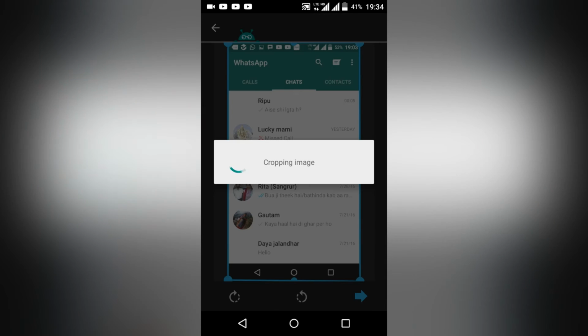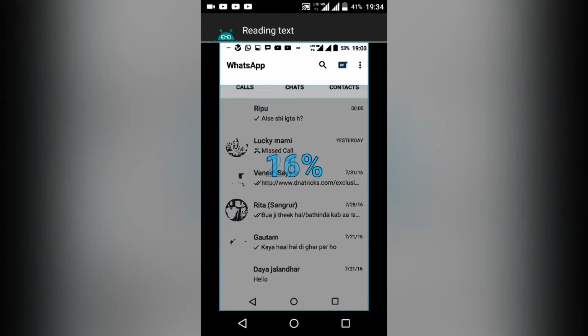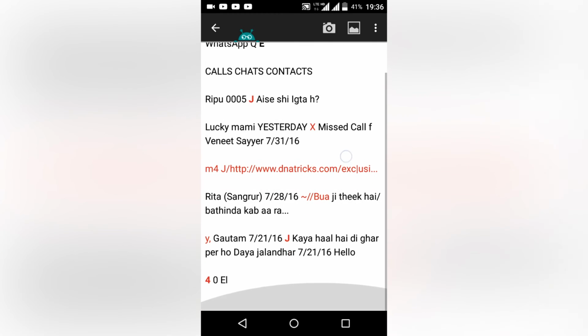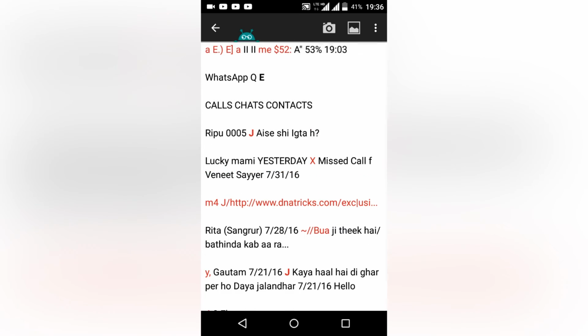I have tried this trick on a WhatsApp screenshot also, and it works well. For clicking an image, you don't need any high-end camera. It works well on 8 megapixel cameras. So that's it for this video.